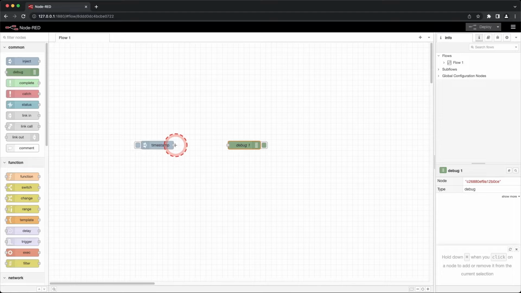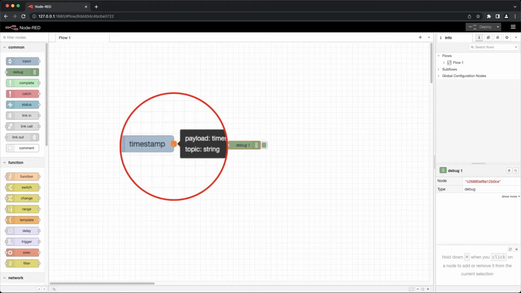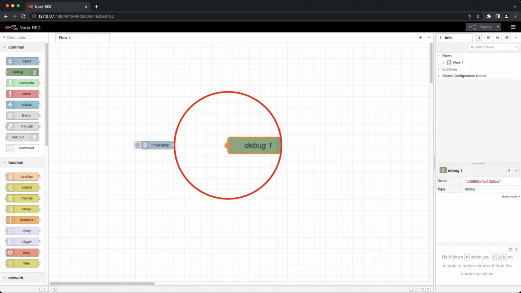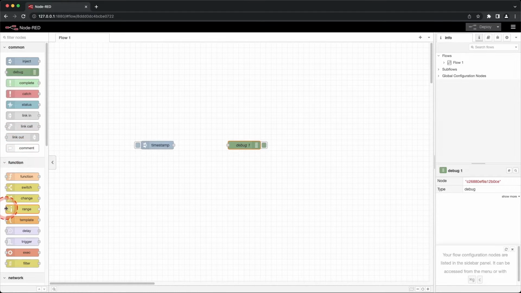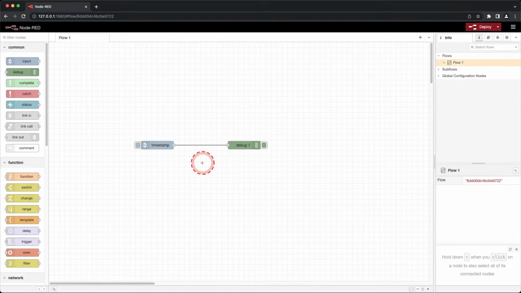When you look at the nodes, you will see some have small dots on both sides and others have dots on one side. These indicate input and output options, and that we can connect them to one another. For example, the timestamp will send an output, and the debug will receive an input. We need to connect them together for this to work. Hover your mouse over one end and click and drag a connection to the other node. We now have connected the two nodes together.